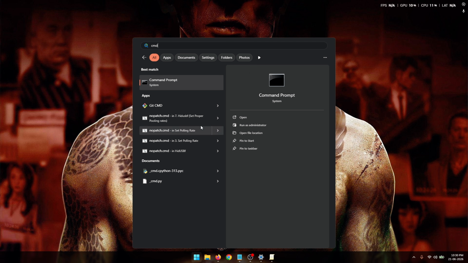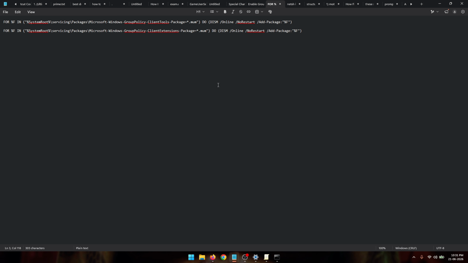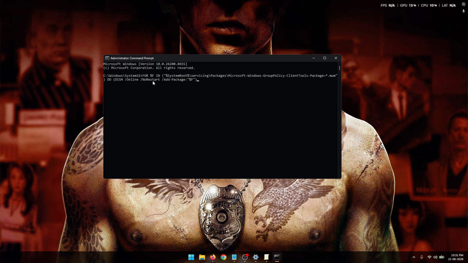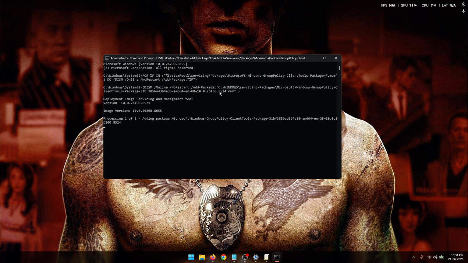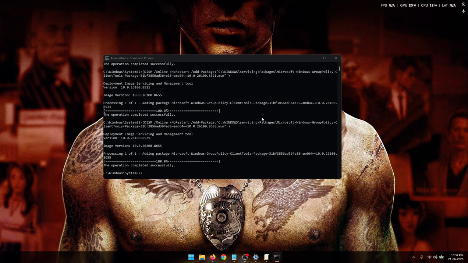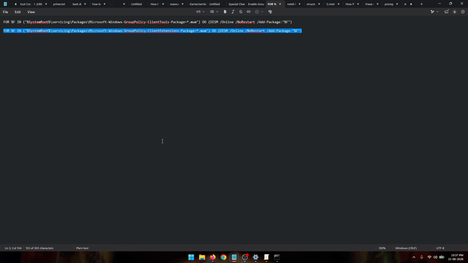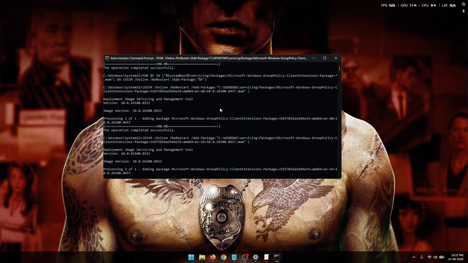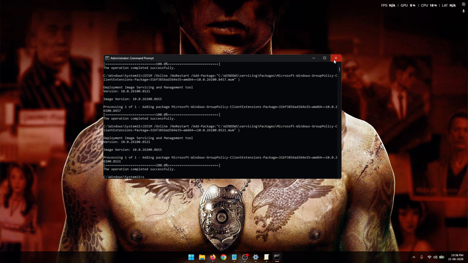Open up CMD as an administrator and then copy and paste these two commands one at a time. So copy the first one, press enter and wait for this to complete. Once the process is done, you can copy and paste the second command. Once again, you're going to wait for the entire process to complete. Once this is done, you can close CMD.